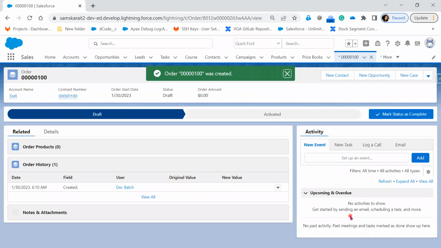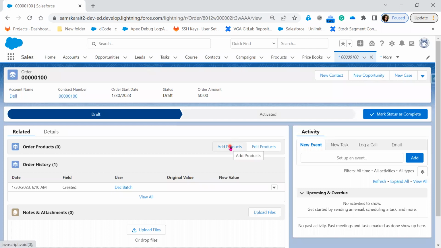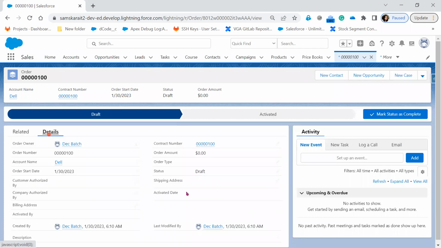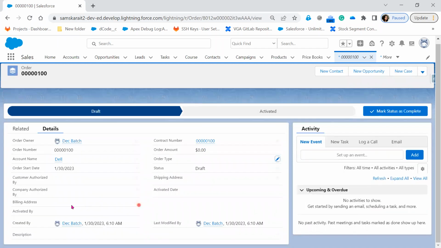Now the order is generated in Salesforce. Once the order is generated, again we have to add the products. Now, these are the details: the account name and what kind of order type. You can select the order type. Right now it is deactivated, but you can select that.